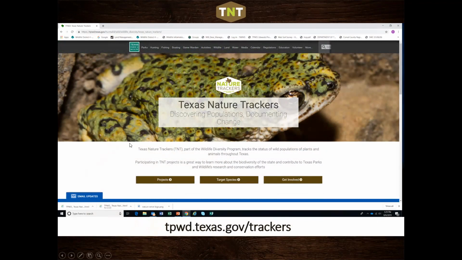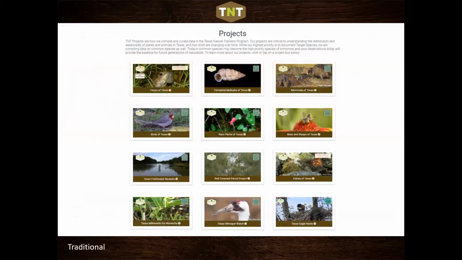The first tab is going to be projects. Those are the individual projects that we have created and or are partnering on. Target species are the species we've selected from the SGCN list that we need community science help with documenting. And then the last link is getting involved, and that takes you to links for the City Nature Challenge, for iNaturalist, and other activities.